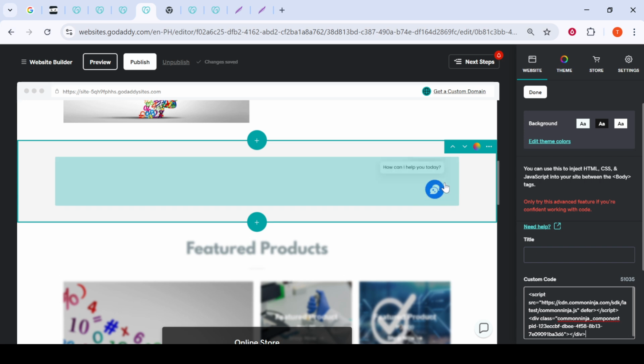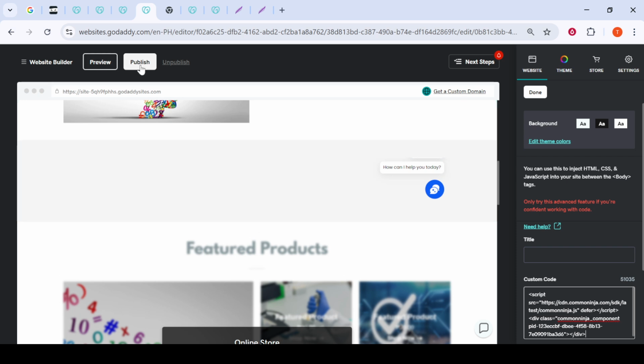This final step is crucial as it makes the AI chatbot live on your site, ready to interact with your audience. Congratulations, you've now successfully integrated an AI chatbot into your GoDaddy website. Enjoy watching it engage with your visitors, streamlining their experience, and providing valuable assistance around the clock.